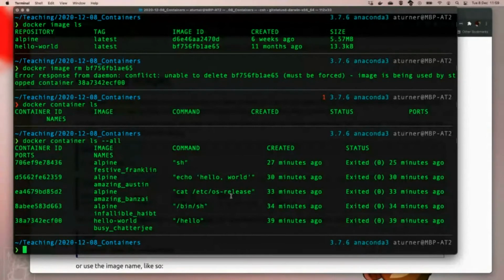We can see there's various containers here that have exited, and you can see the hello world one is down here at the bottom. All the other ones have been the Alpine version, and the hello world one exited about 40 minutes ago. So to be able to remove that image, we're going to have to remove this container first.